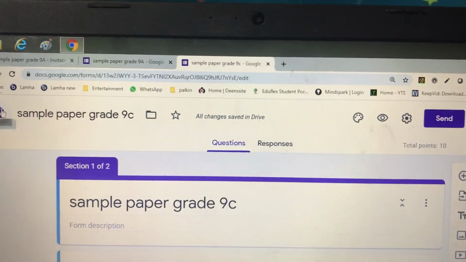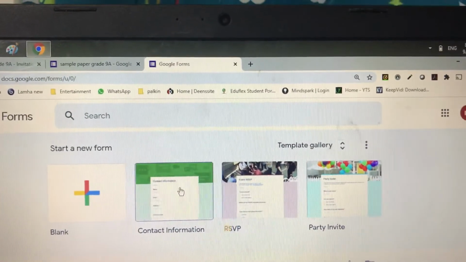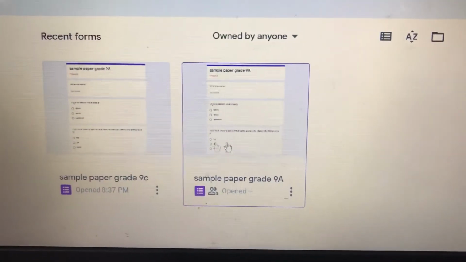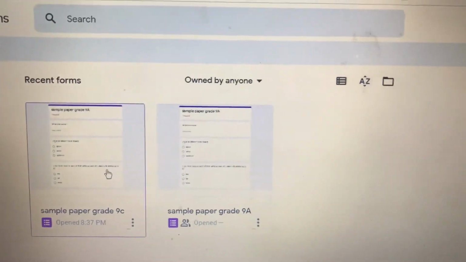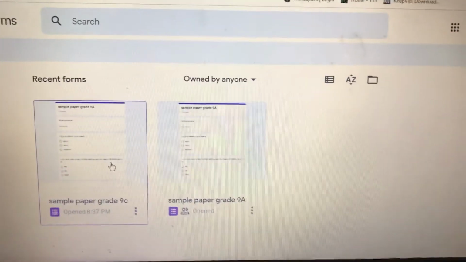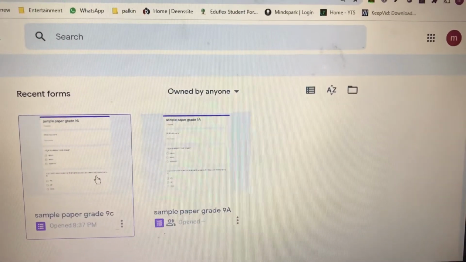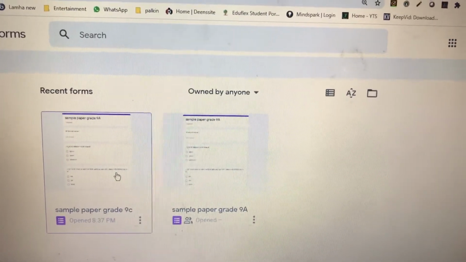If the second teacher goes to his Google Forms home, he will now see two forms: 9A, which you shared, and he made a copy of it as 9C. Now the same form is used across all the sections, 9A, 9B and 9C. I hope this will be helpful for you.